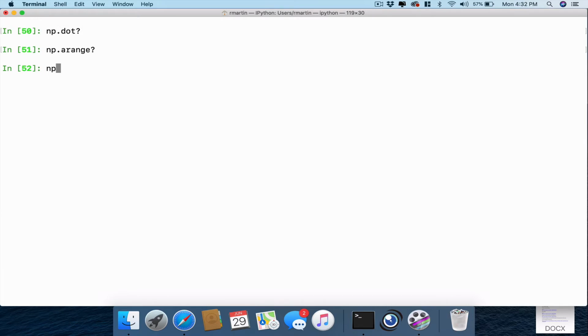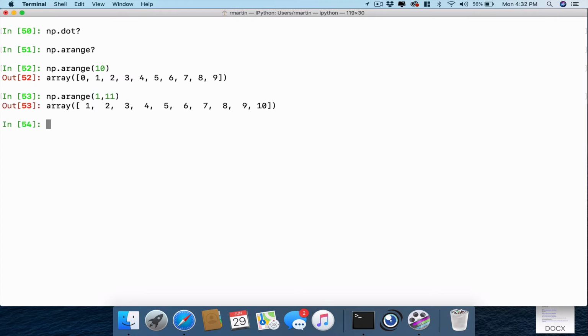So if I have np.arange 10, it's going to go from 0 up to 9. Or if I have np.arange, I can give the starting value. I want 1. Maybe I want 1 to 10. So I'll go 1, 11. And that will give me 1 through 10.